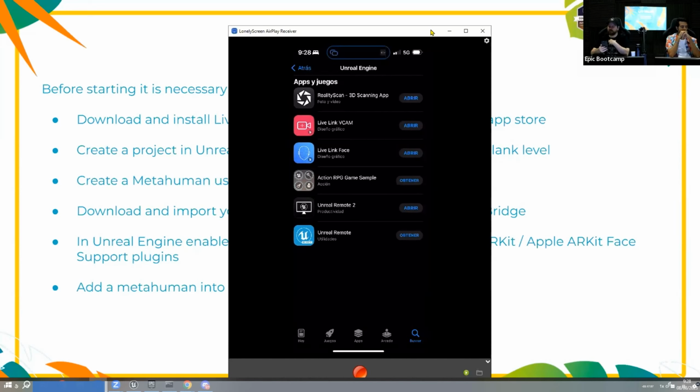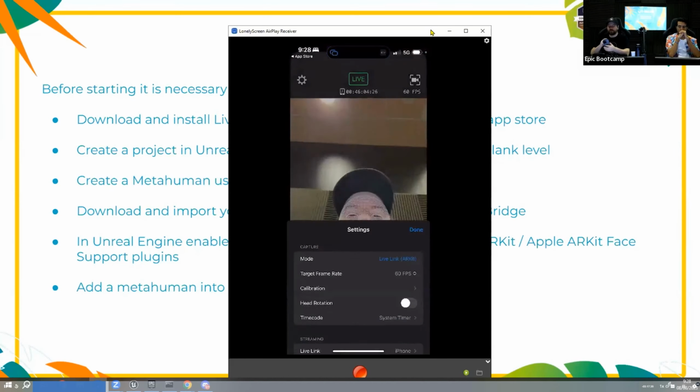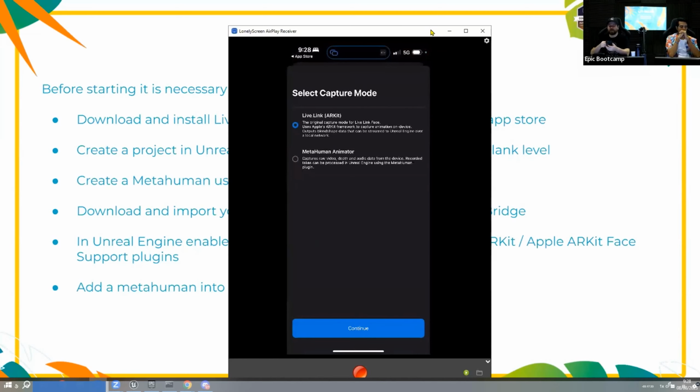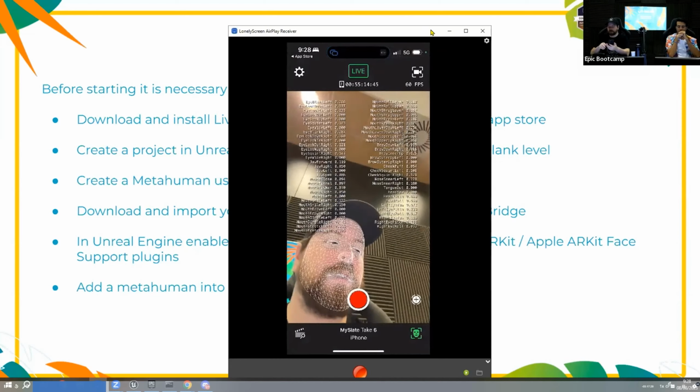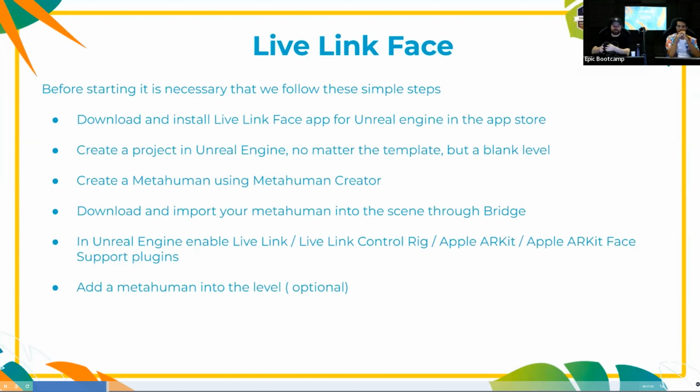I think we have a slide for that. Then there's LifeLink Face, the one that we're going to be using now. You have LifeLink Face for LifeLink and for MetaHuman Animator. So we click open, and the very first thing you get is a window like this, LifeLink or MetaHuman Animator. You can select either of these. Okay, let's continue.